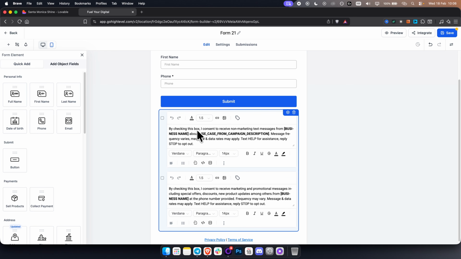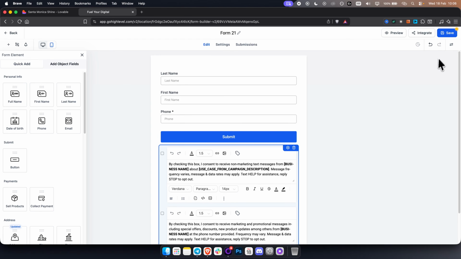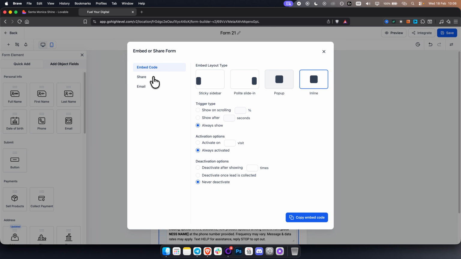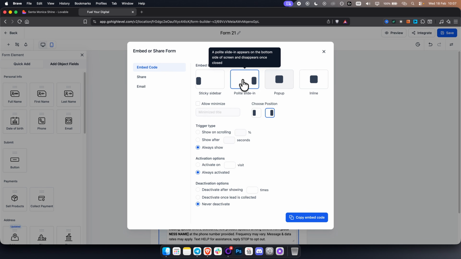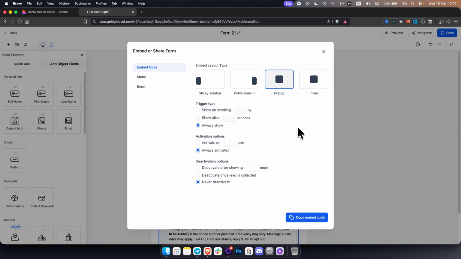Now this will depend what type of business you're working with. But if you want, we can hit save. And what we can do is we can integrate this with Lovable. So we can integrate it here with embed code. Again, it can be inline, it can be pop-up, it can politely slide in. Whatever you want to do, pop-up is usually good.